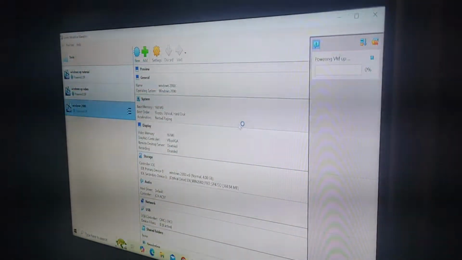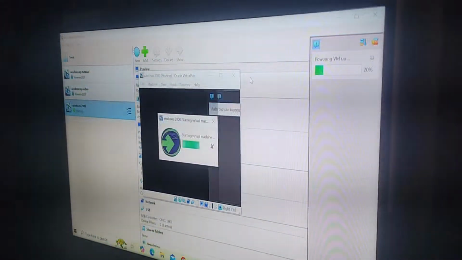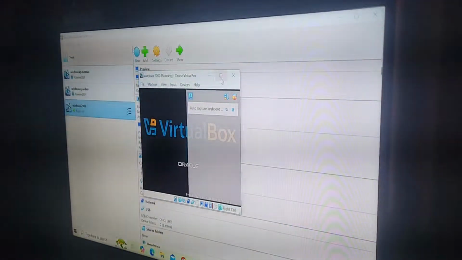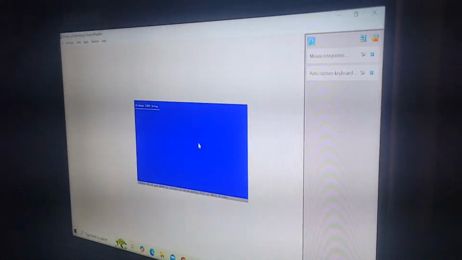So I got my Windows XP tutorial. Got my Windows XP. Here's my Windows 2000. So what I have to do is hit start, normal. Now it's powering up my virtual machine, and it's starting the virtual machine. There we go.